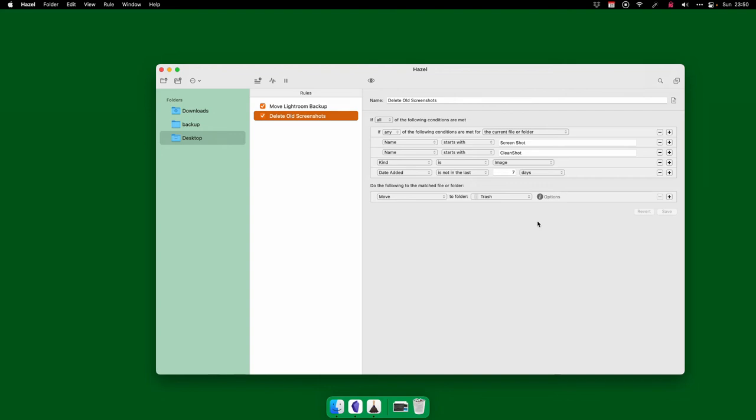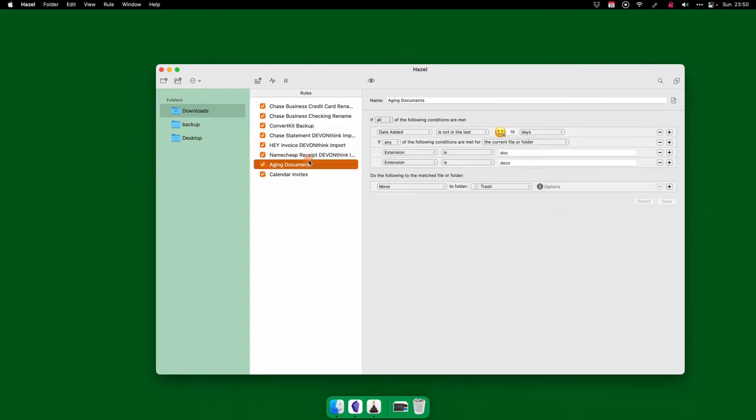So one other thing I want to talk about as far as cleaning up my downloads folder: I have an aging documents cleanup rule. I don't generally work with Microsoft Word files. So if I have a doc or docx file sitting in my downloads folder, it's a temporary thing, because I would have saved it off somewhere, converted it to a PDF, or maybe edited it and sent it back to somebody. But if it's sitting around there and it's been more than 10 days, again, just move it to the trash. Clean that up automatically for me so that I don't have to think about it.